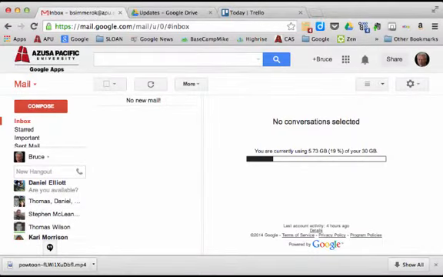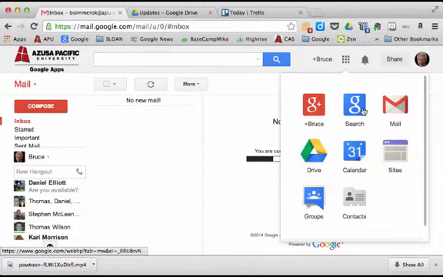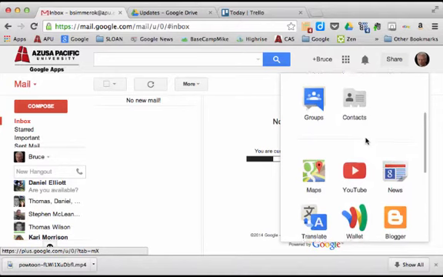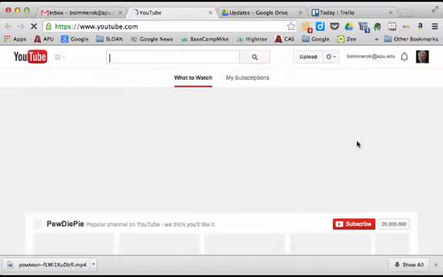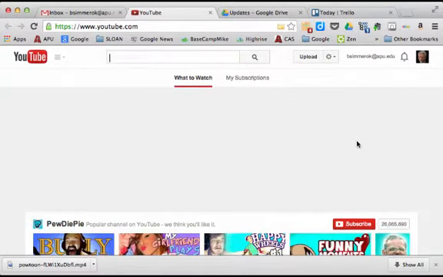If I want to upload a video to YouTube or create a webcam video using YouTube, I sign on to my APU Google Apps email. Once I'm in my email, I move up to the top right-hand corner and click on the tile Apps. From here, I can scroll down and click on YouTube. YouTube is one of the apps that all APU users have access to.